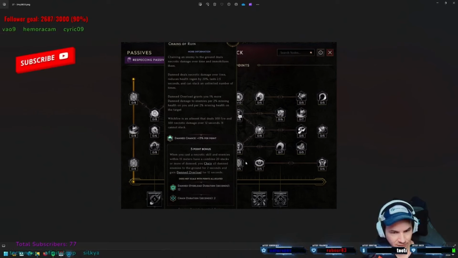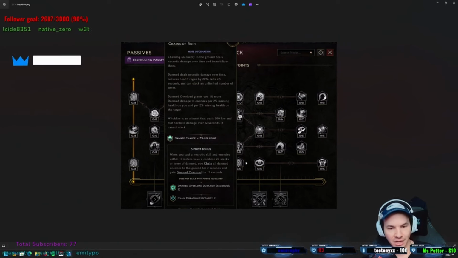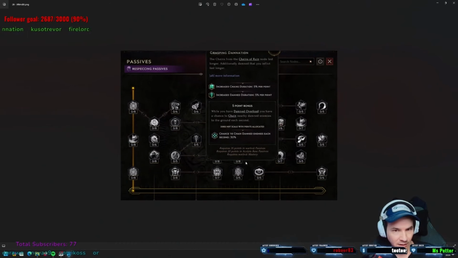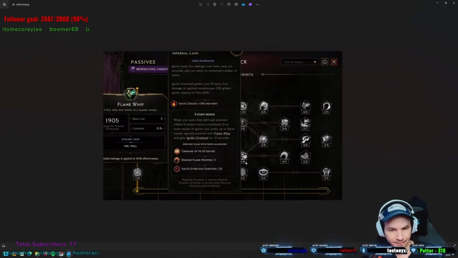And then their 5-point bonus: when you cast a skill and enemies within 50 meters have combined 20 stacks or more of damned, you chain all damned enemies to the ground for 2 seconds and gain damned overload for 12 seconds. Ooh, CC on it. And then Grasping Damnation, you have increased chains duration and increased damn duration. While you have damned overload, you have a chance to chain nearby enemies to the ground each second. This is your 5-point bonus.